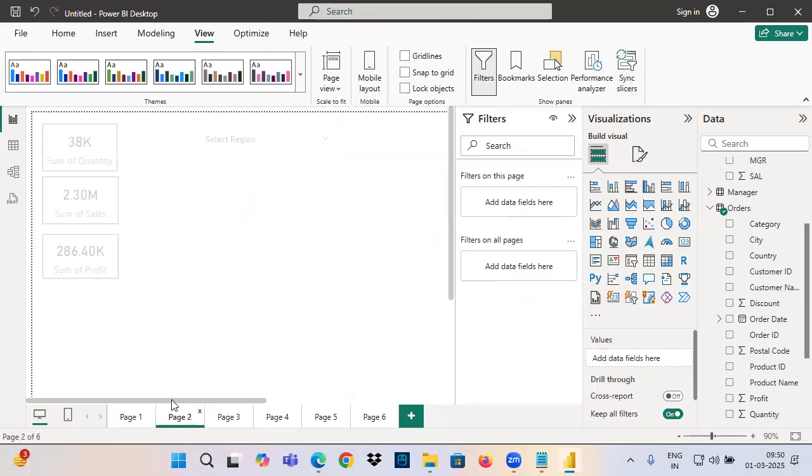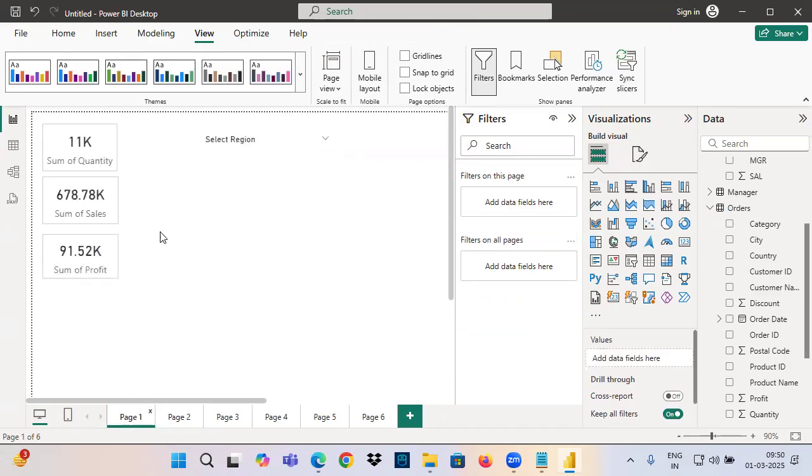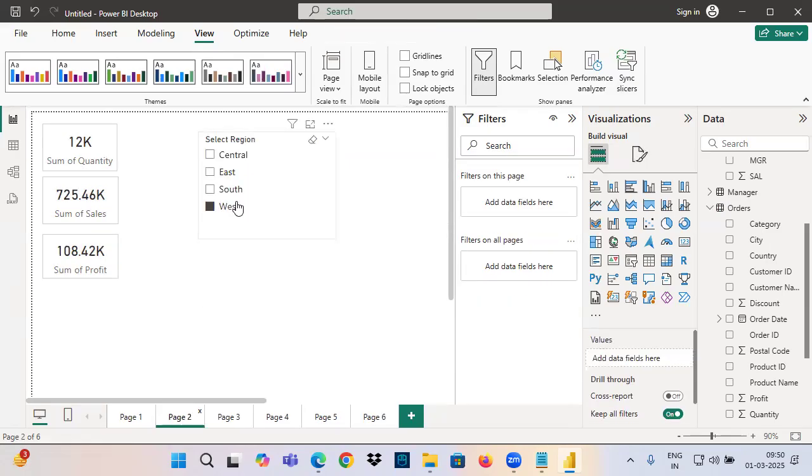When I go to page 2, are you getting that slicer now? When I click on east, page 2 is showing east data, and page 1 also shows east data. When I click on west, west data in page 2 also.